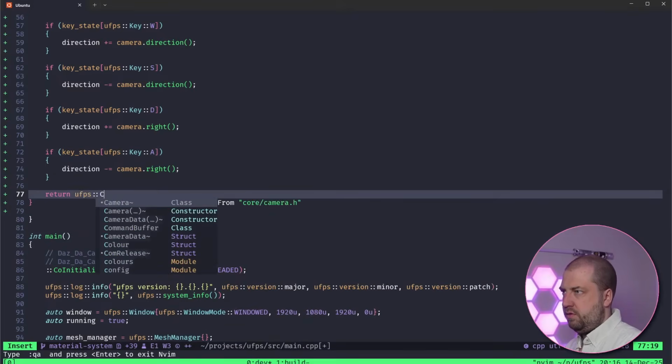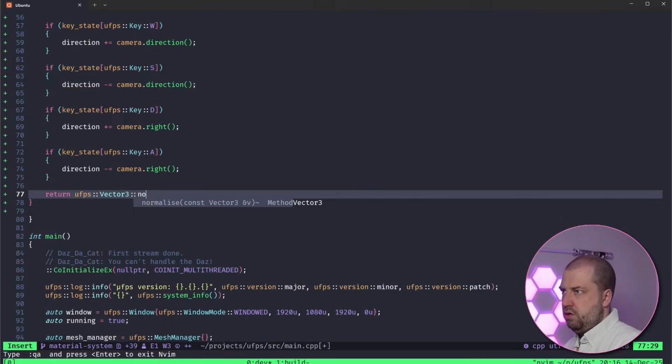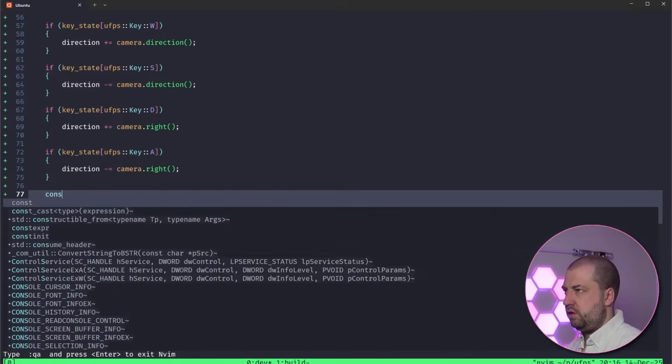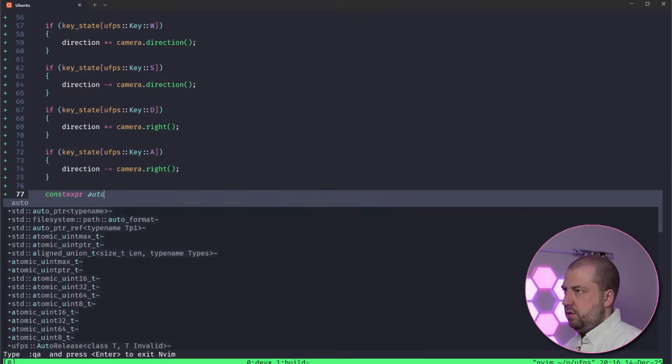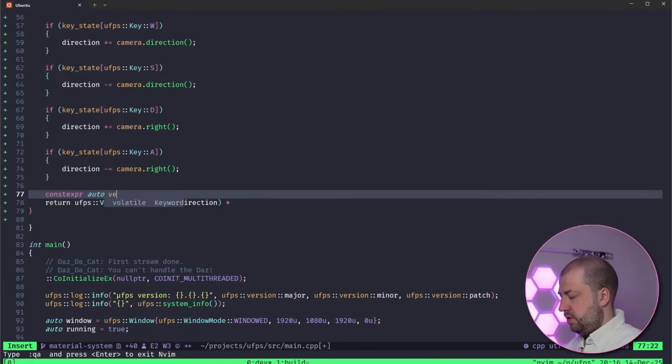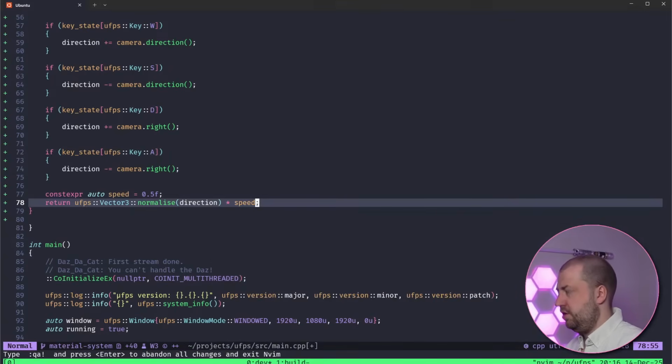UFPS vector 3, normalize the direction, times by, I don't know, some sort of velocity. So constexpr auto velocity. What did I use for the last one? Like 0.5f. Oh, actually, technically it's a speed because it doesn't have a direction yet. Shut up, physics nerds.